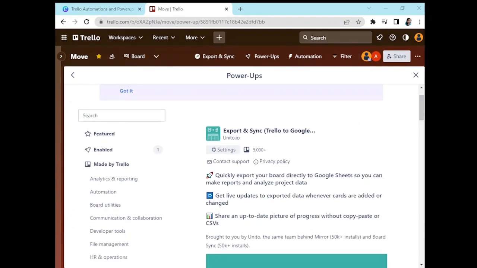And here are the things we can do with Export and Sync. We can quickly export our board directly to Google Sheets so you can make reports and analyze project data. We can even get live updates to exported data whenever cards are added or changed, and share an up-to-date picture of progress without copy-paste or CSVs.